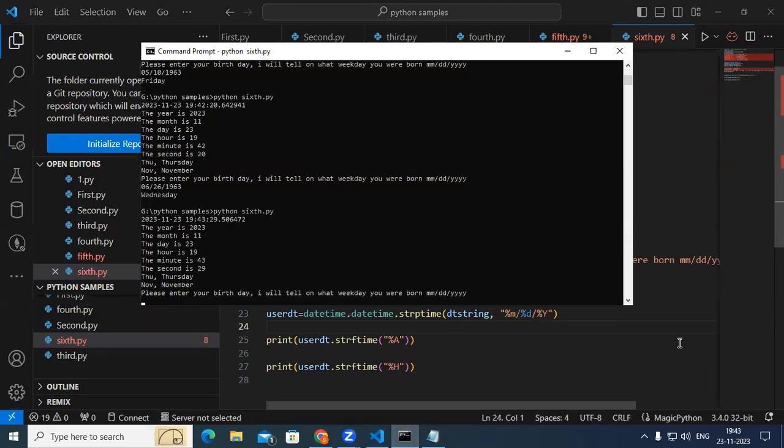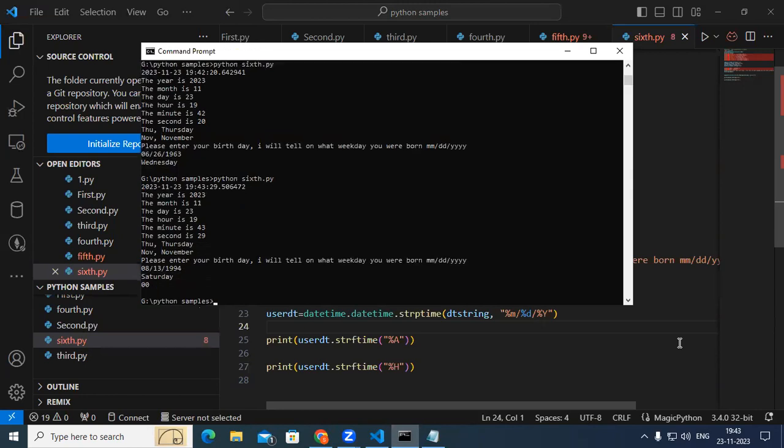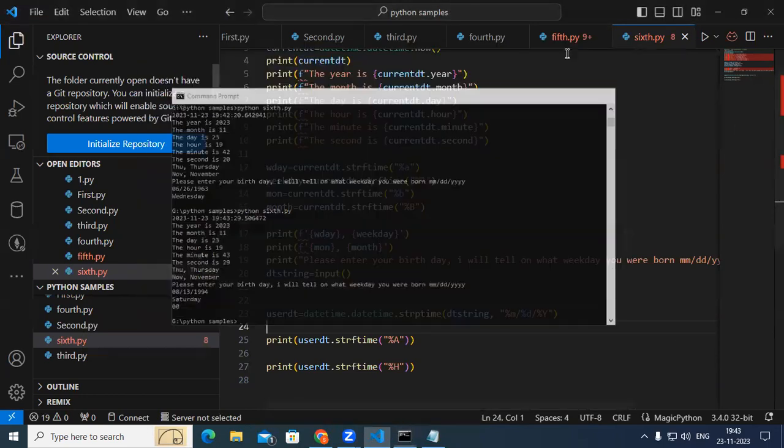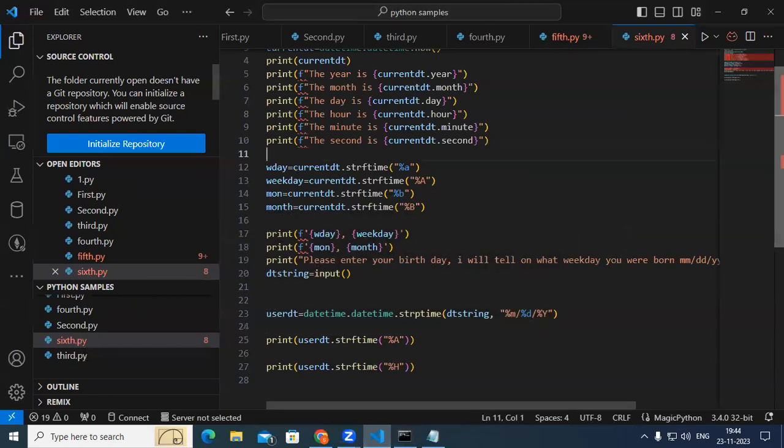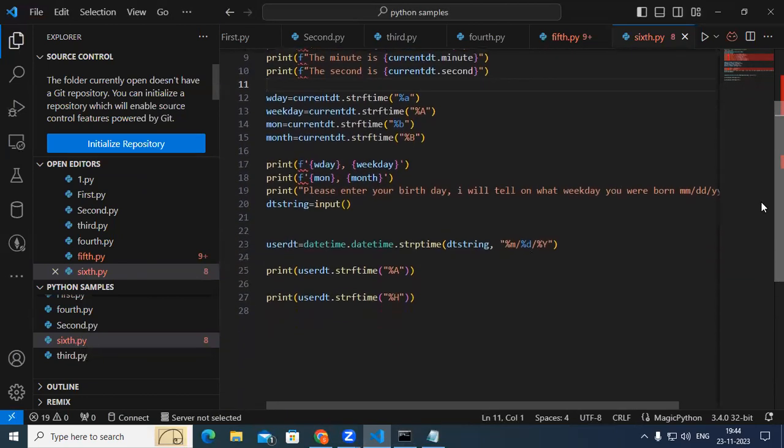Suppose I enter something like 08 followed by 13, then 1994. In such a case, it actually prints 00 for us. That means it is taking midnight. When you don't supply hours, minutes, and seconds, it takes midnight. So like this, you can manipulate the date as well as time.